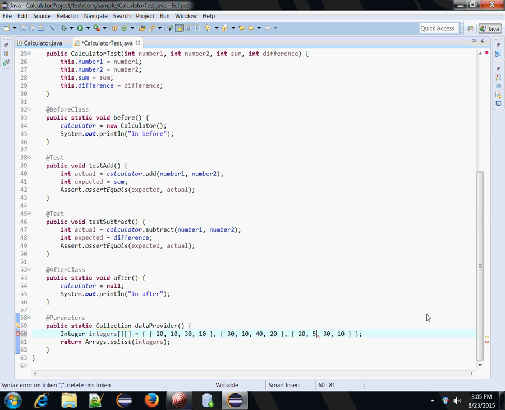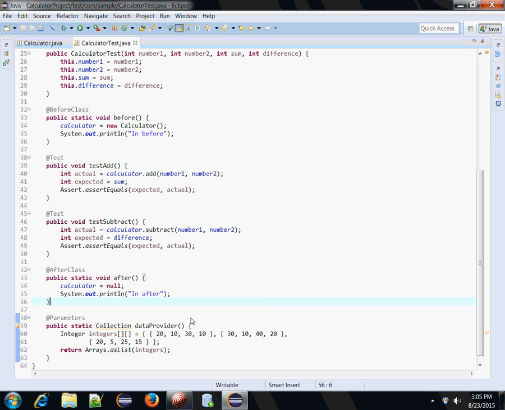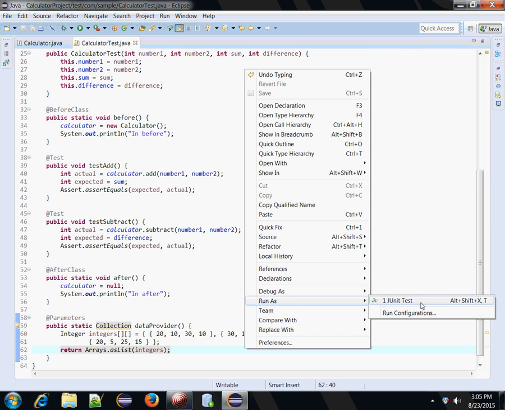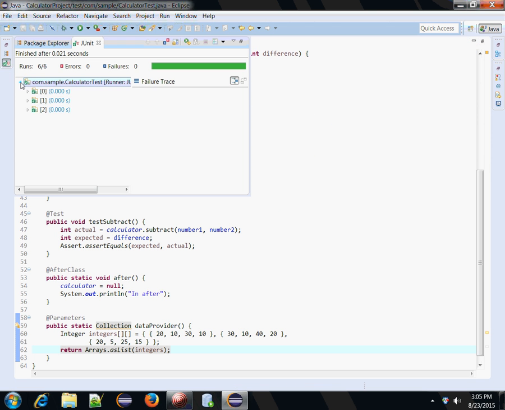20 and 5 becomes 25, and 20 minus 5 becomes 15. Now in this case, I am expecting a run which is iterating 3 times: zero, 1, 2.